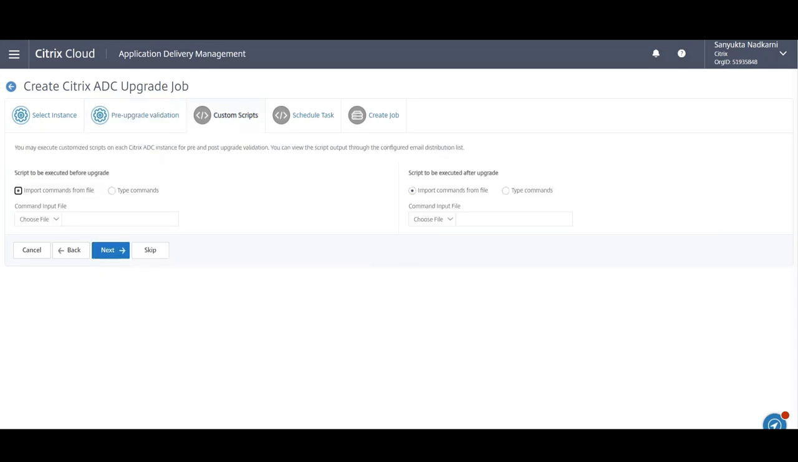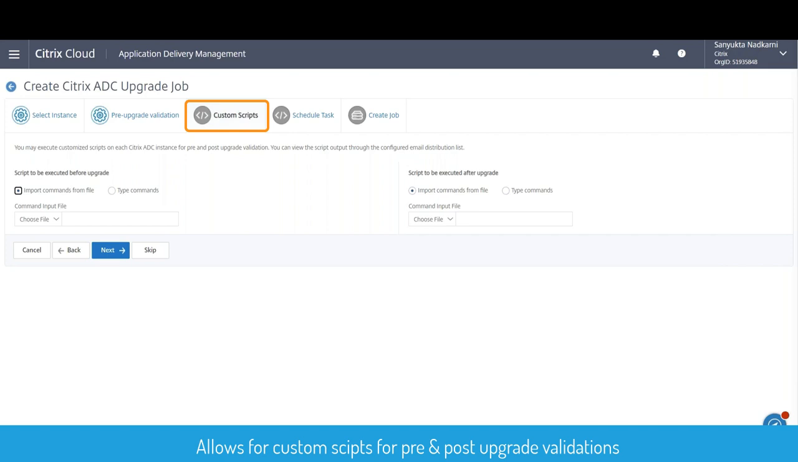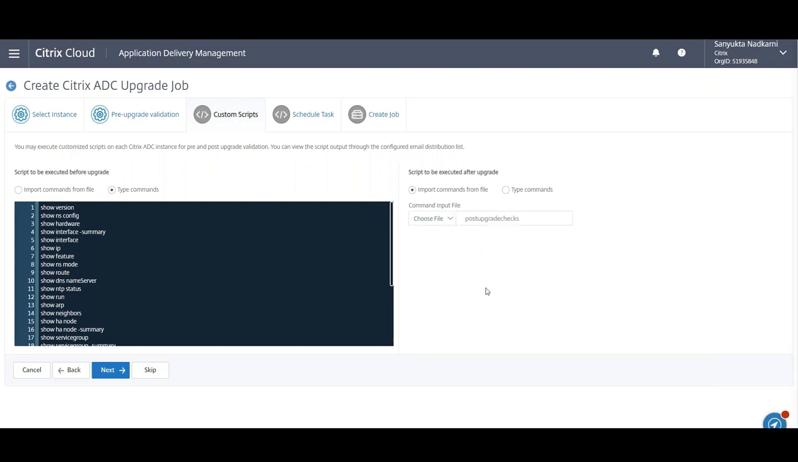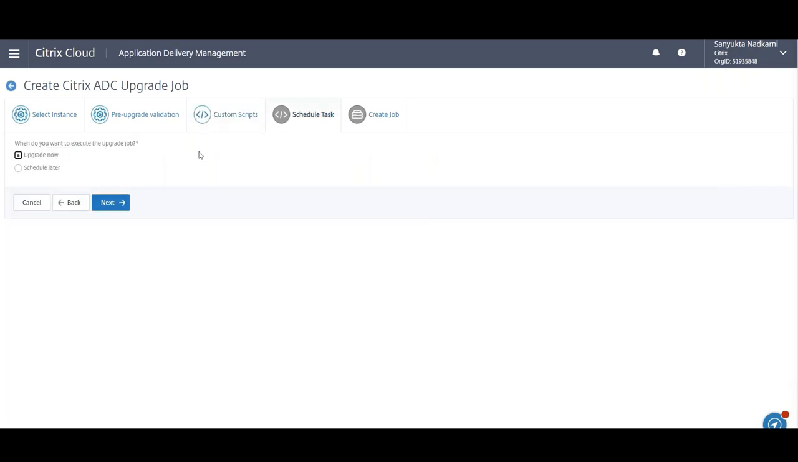The next step is optional, which is custom scripts. These scripts can be executed pre and post upgrade of every node to ensure that your environment does not have any changes before and after the upgrade. You can either type in commands or you can upload a file for these pre and post check upgrades. In one case, I have typed in commands, and in the other case, I have uploaded a file which has the commands. The output of these will be emailed to you at the end of the upgrade process.